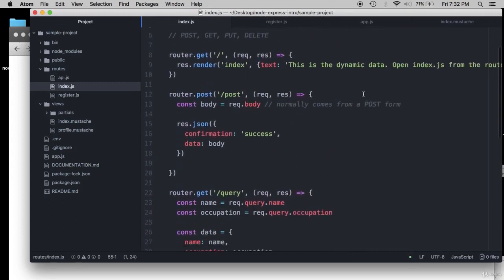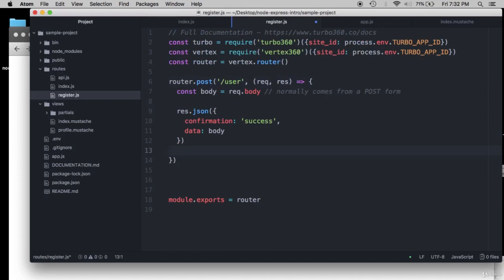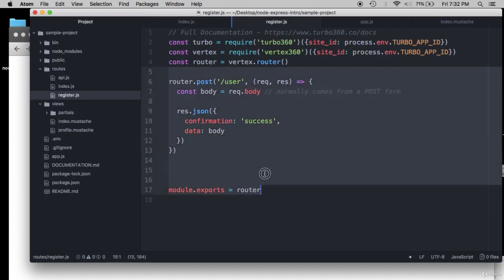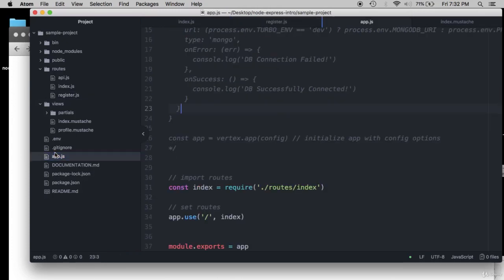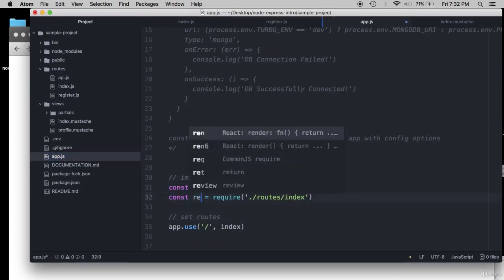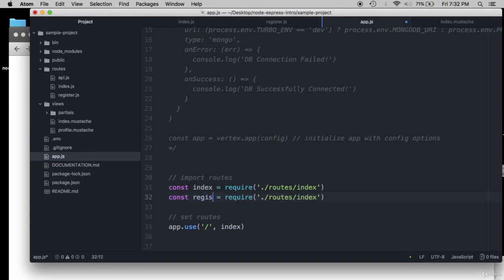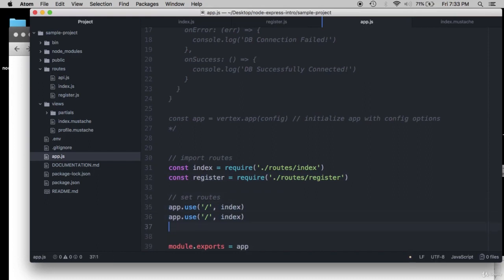And I'm just going to grab the same response pattern from the index route, and I'm going to use this route instead. So we need to now register or connect this route to the app by going back to the app.js, and we need to import it. So this is the register route, and then we need to use it here.